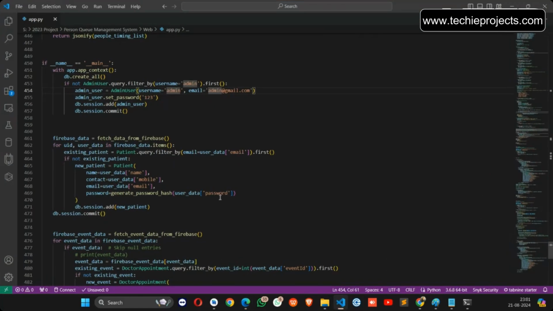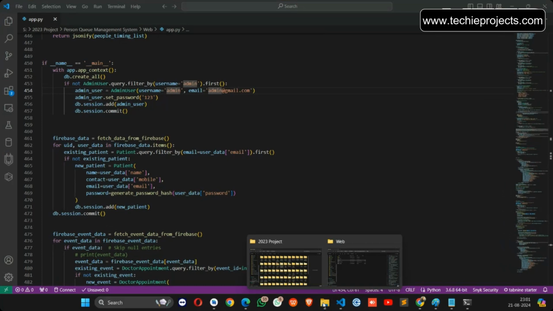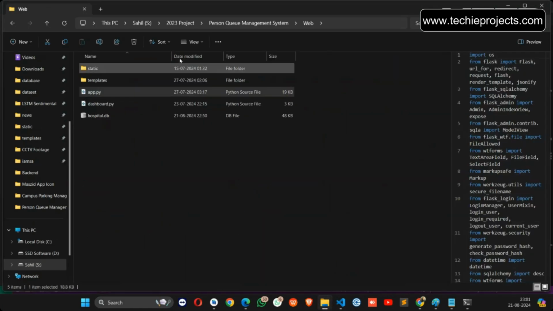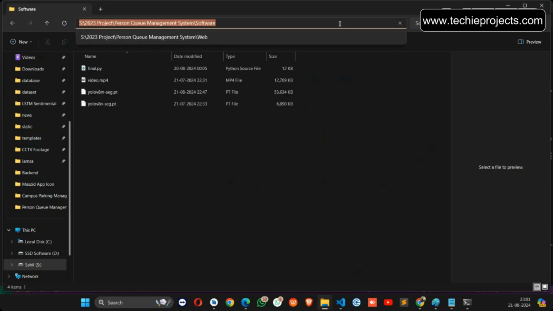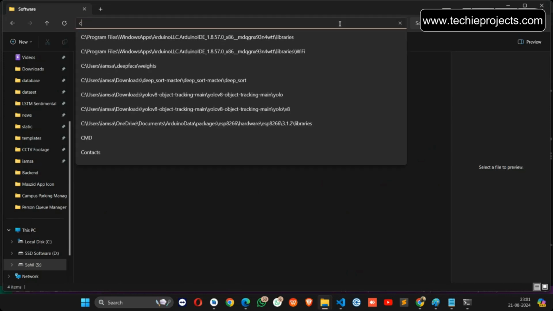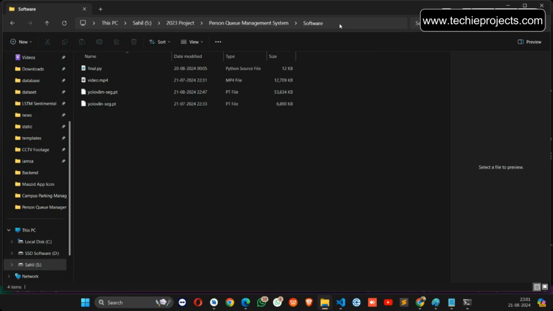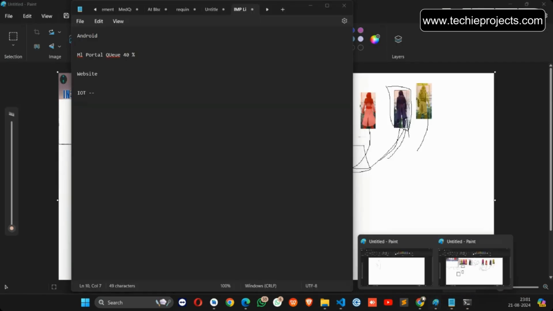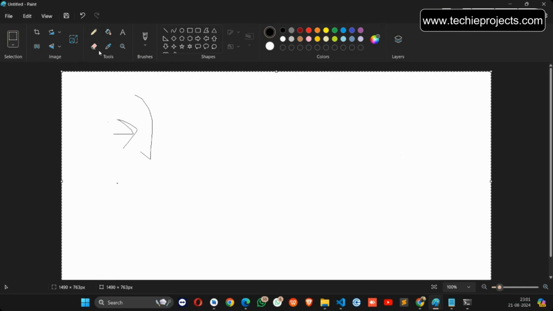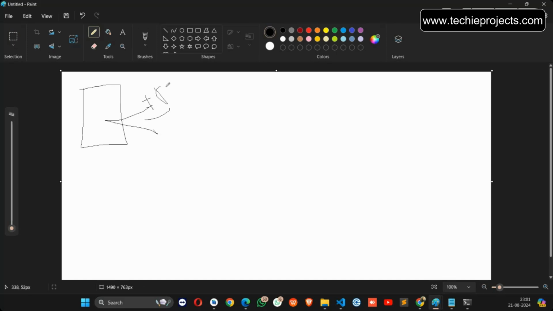If I explain it from the code now, let me go to the software part. Let me open this in VS Code. Let me also explain while the model is loading what is happening. Our machine learning part is doing the processing, allocating the ID and timing.